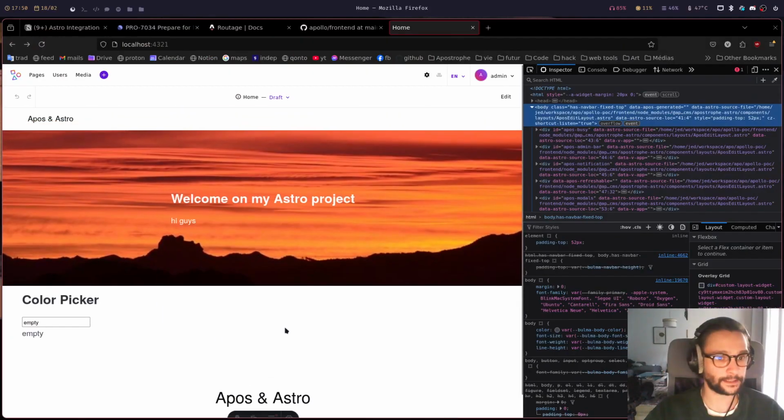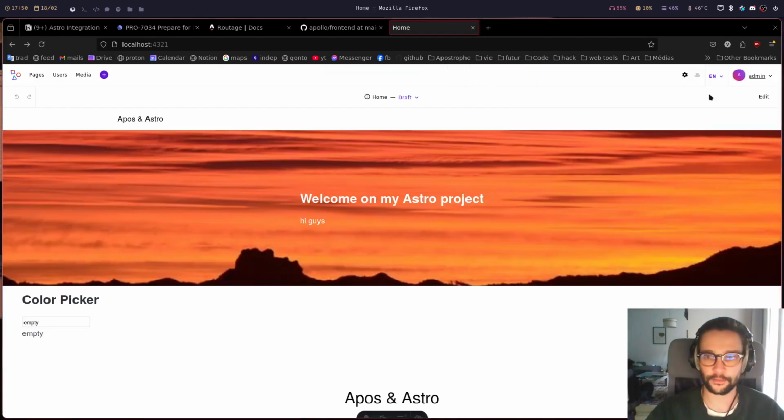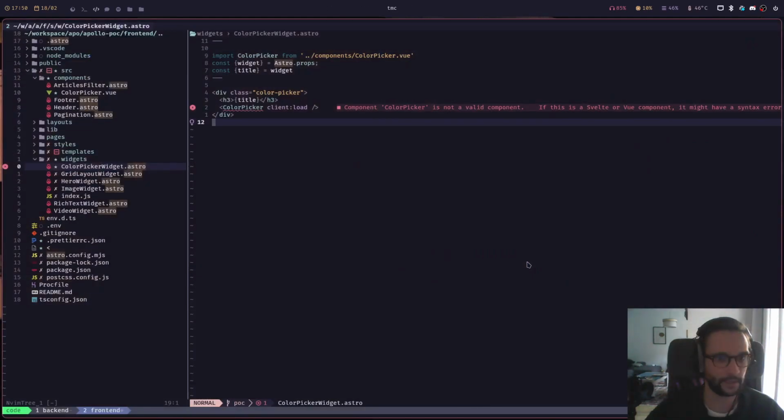Okay, that was for static widget, dynamic widget. Maybe we can create a page now. It's pretty basic, but we'll show how it's done in Apostrophe and then also in Astro.